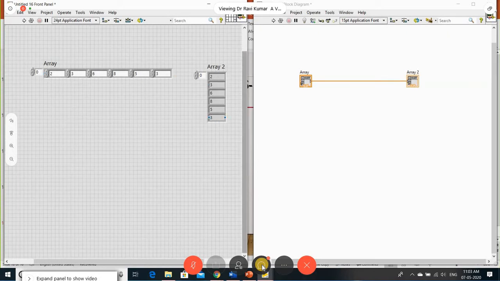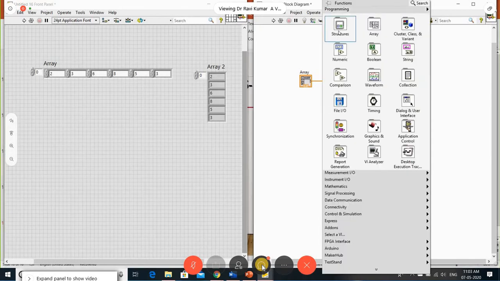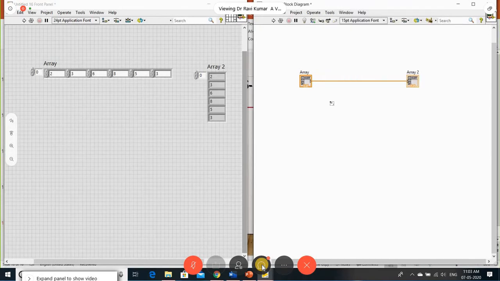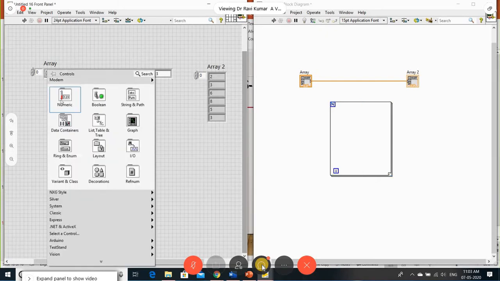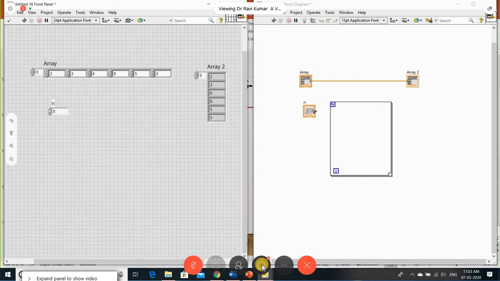Now with this, what can I do? I know how to take an input, and I know how to take an output. Now I want to generate some array myself. How will I generate it? I know generating using the for loop, so I'll take this for loop. What is the size of the array? Size is always n minus 1. Take this control. This is your n. I just connect it to the for loop.